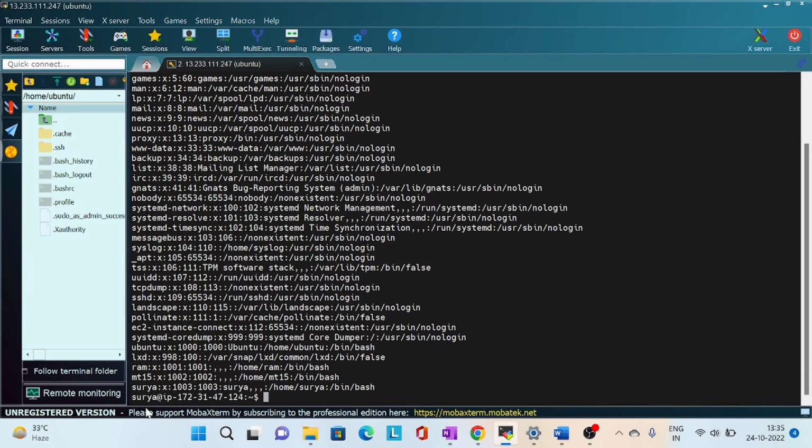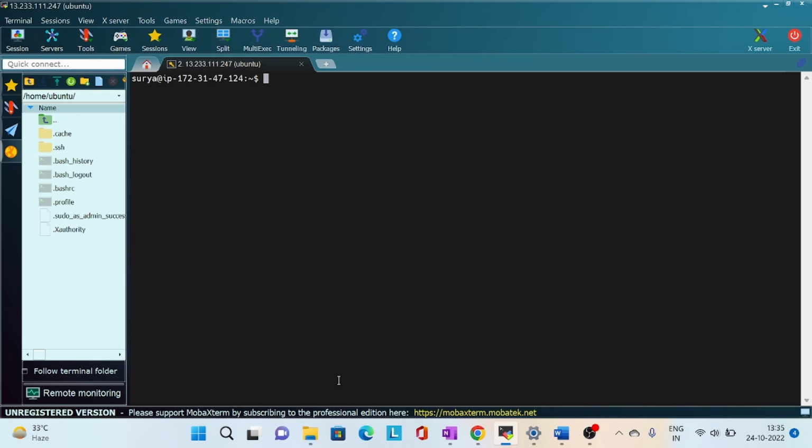Here you can see the ram1 folder is deleted. So like this we can delete users.